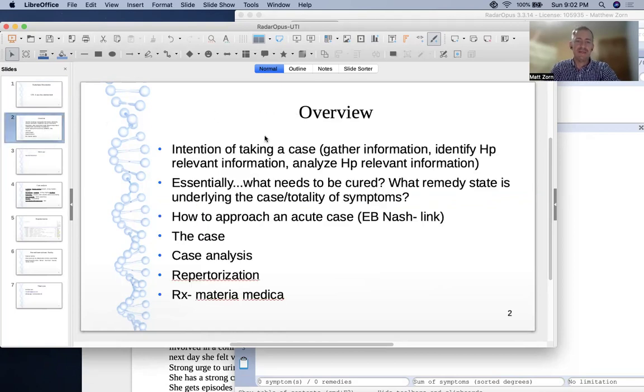The intention of case taking is to gather information, identify the homeopathically relevant information, analyze that homeopathically relevant information, and then come up with the remedy that should be curative in that case. Essentially, what you're looking for is what needs to be cured. What is the remedy state underlying the case and the totality of symptoms? That's your job in the process of case taking, the proper line of questioning, and your observations.